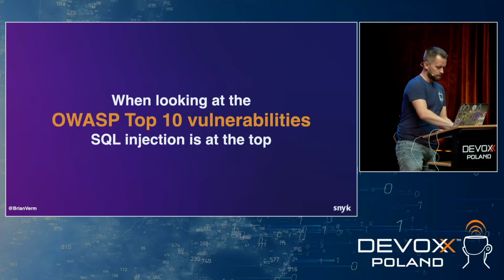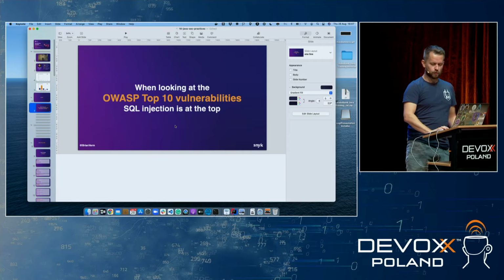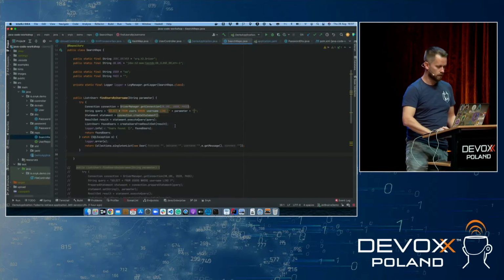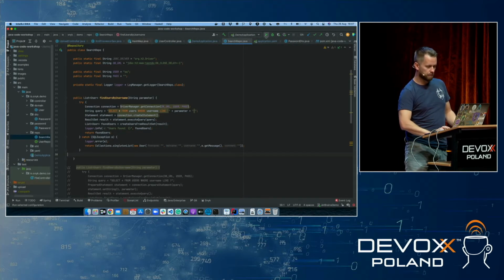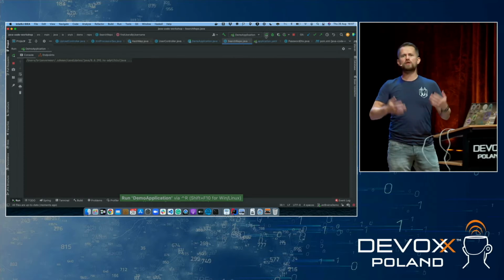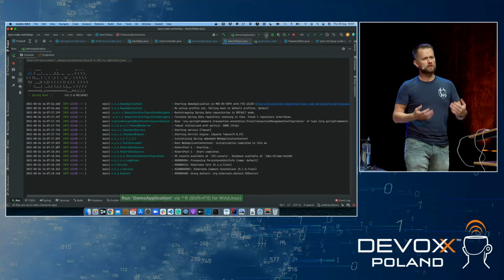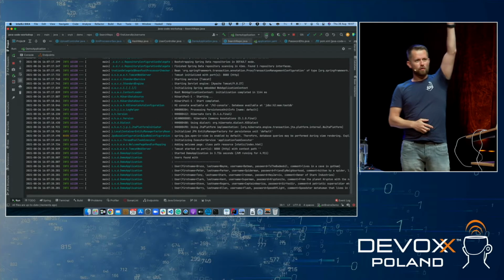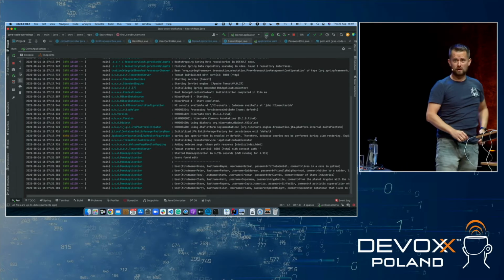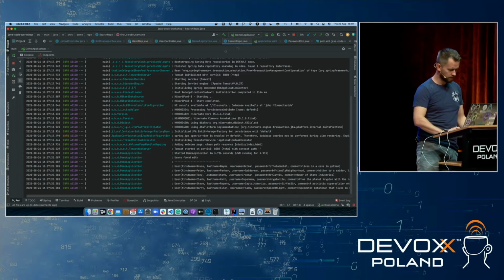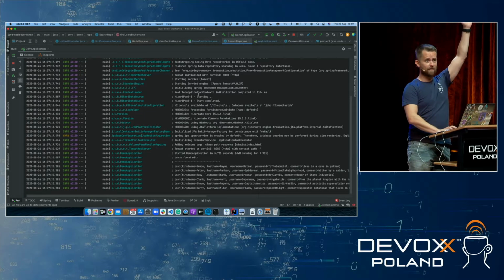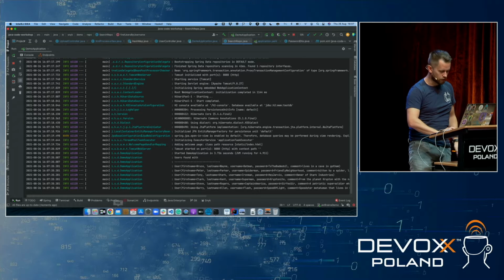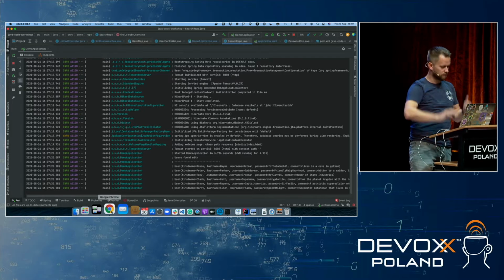Well, let me get into actual code right away. I will run an application. I will first show you, for those who are not familiar with SQL injection. Who knows what SQL injection is? Almost everybody. Good. Still, I'm gonna show you, for those who are like, yes, I have no clue. Don't worry. Just put your hands up. It's okay.